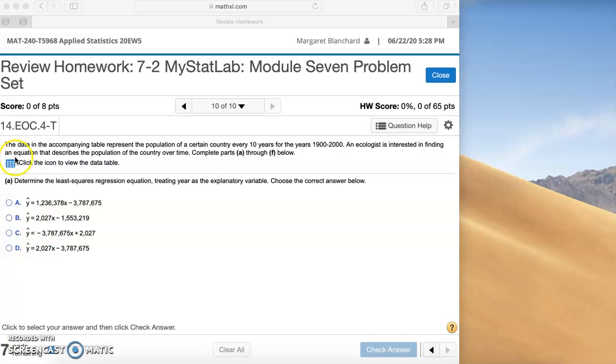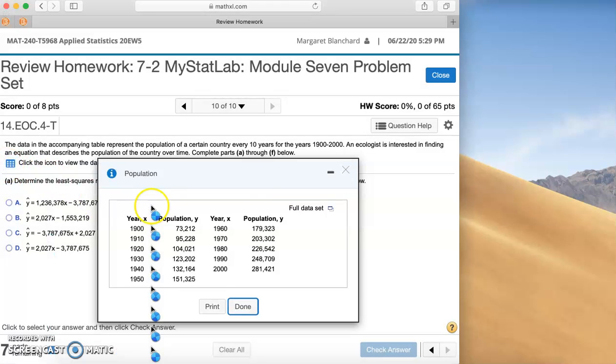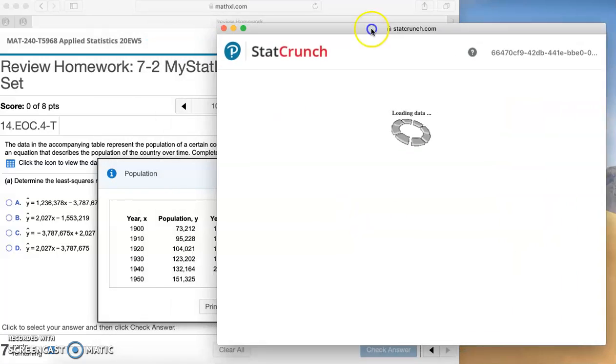We have our data set right here. Let's look at part A. Determine the least squares regression equation treating year as the explanatory variable. Choose the correct answer below. So let's go ahead and open up our data set and then click on the icon to open it in StatCrunch. Pull it over here.